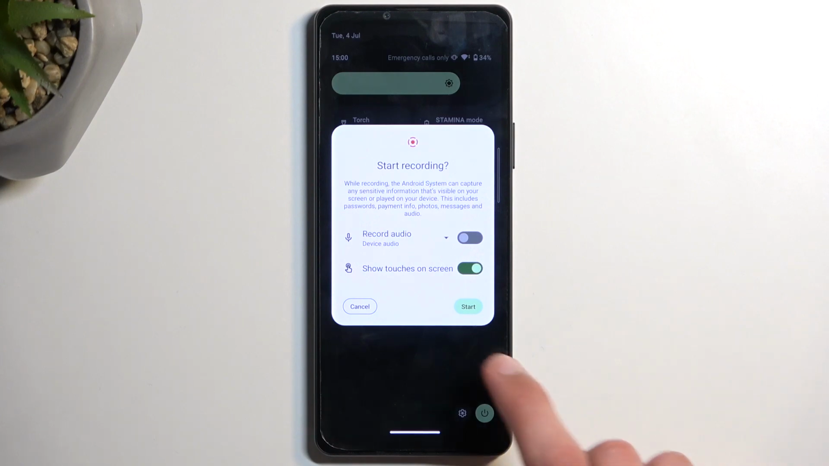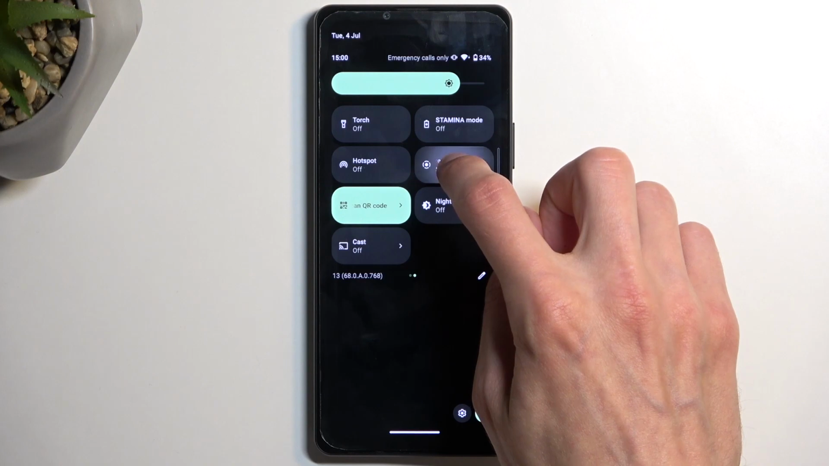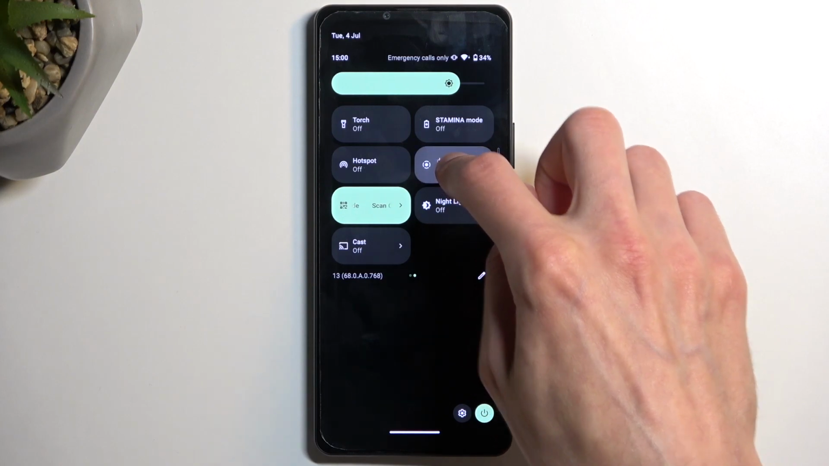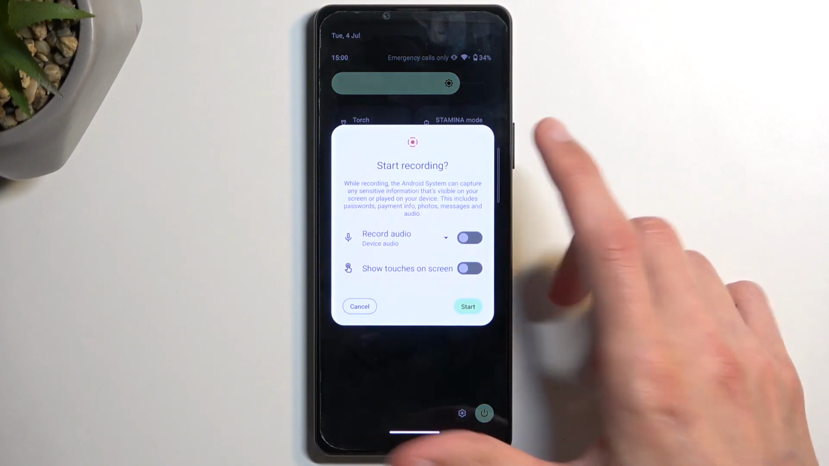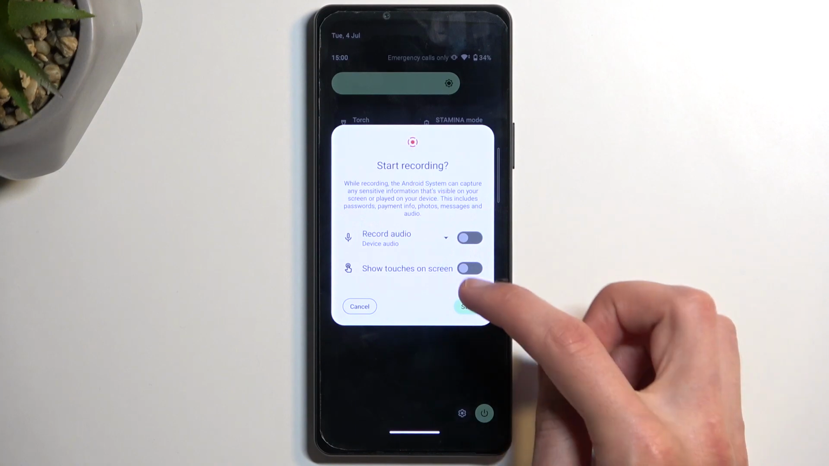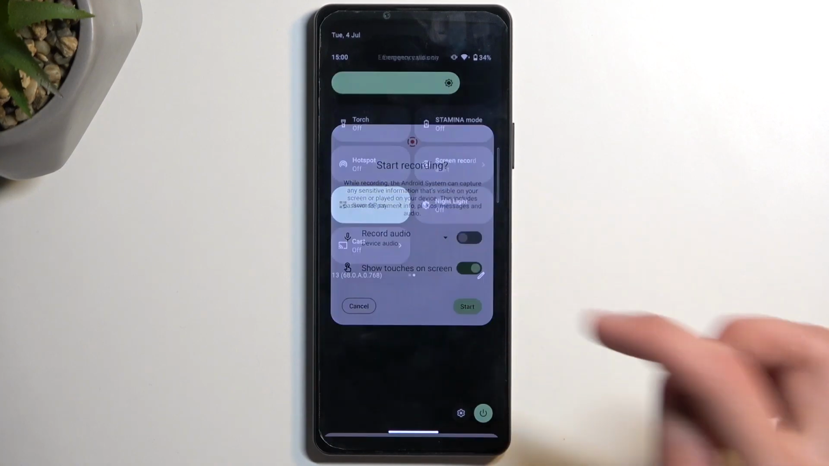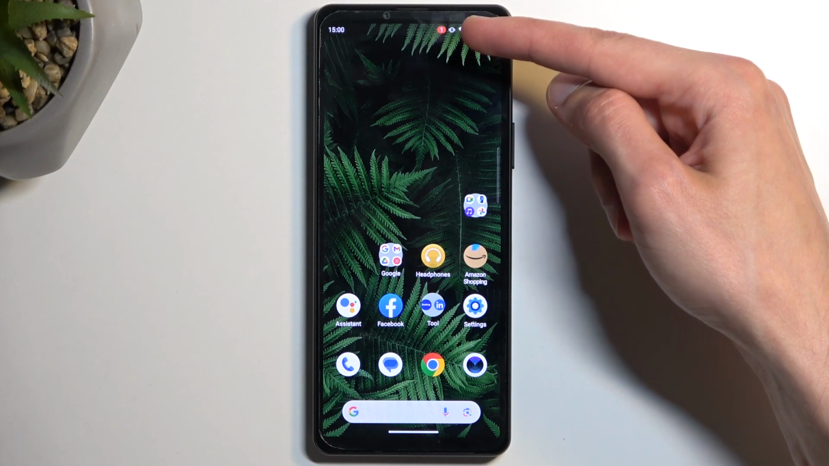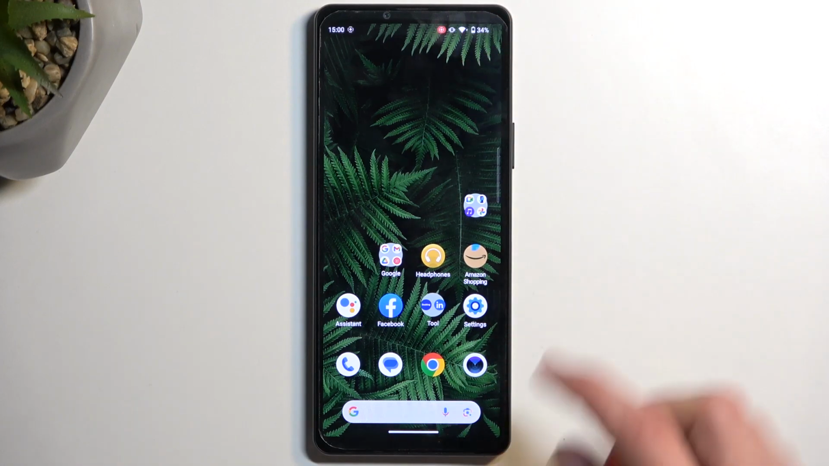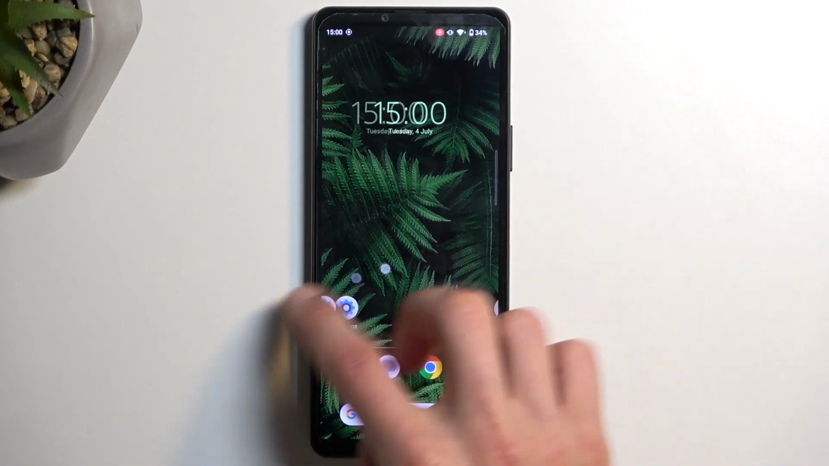Now before I start recording, I'm also going to hold the toggle to see if I have anything more here, but it looks like that's all the settings. So we're gonna select start. It will begin a 3-second countdown and then begin recording. So whatever you'll do right now will be recorded.